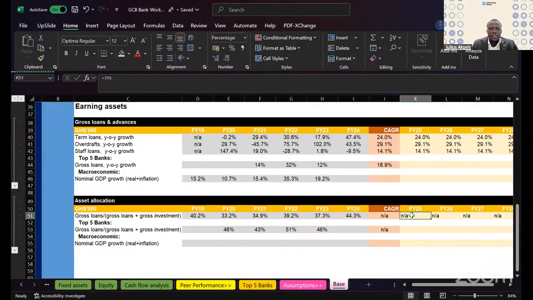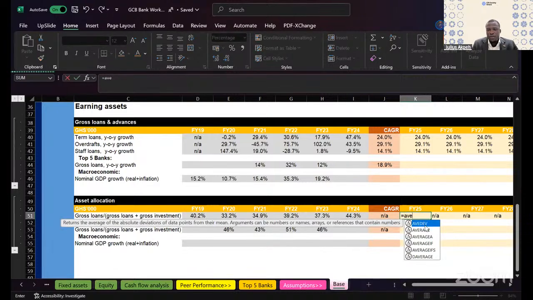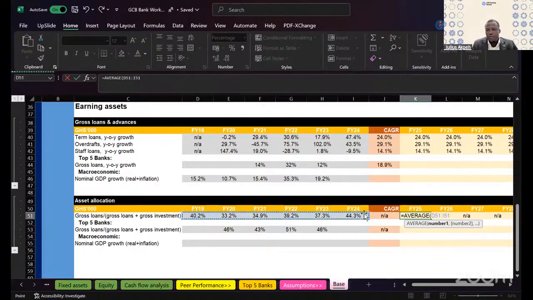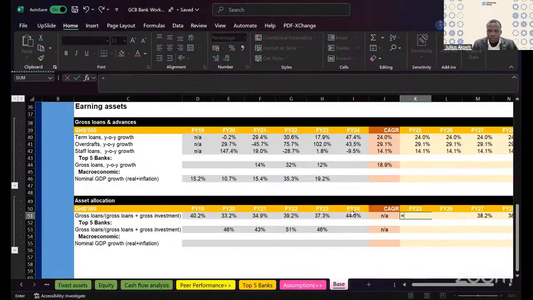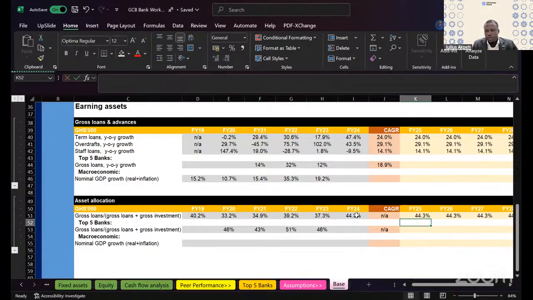And then for the forecast period, one thing we can do is that it may not be the best to take the average of the historical period. Let me show you, because they are drifting the allocation of assets over time. If you just take the average of the historical period, it gives you 38. It appears as though going forward they are going to maintain 38, but that's not true. If you see the strategy, the strategy is towards loans. So maybe a more conservative thing to do would be to base it on 2024 to start with.